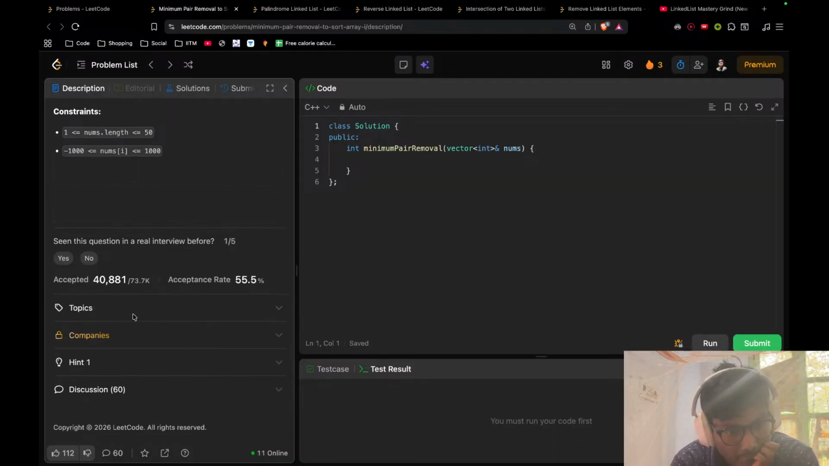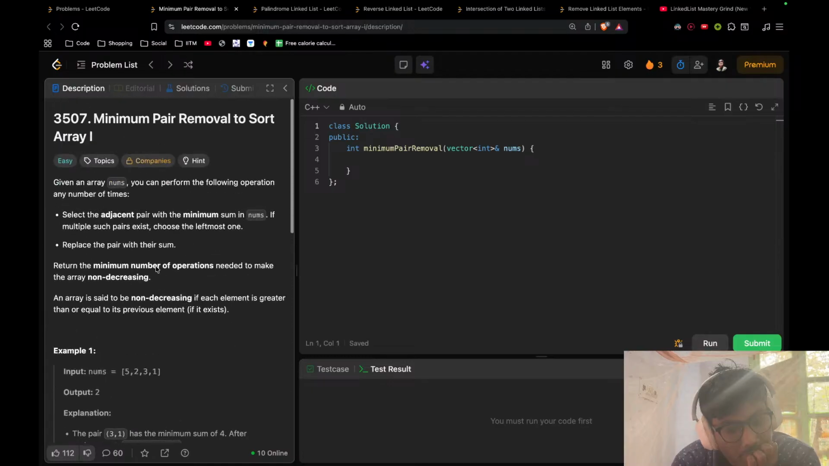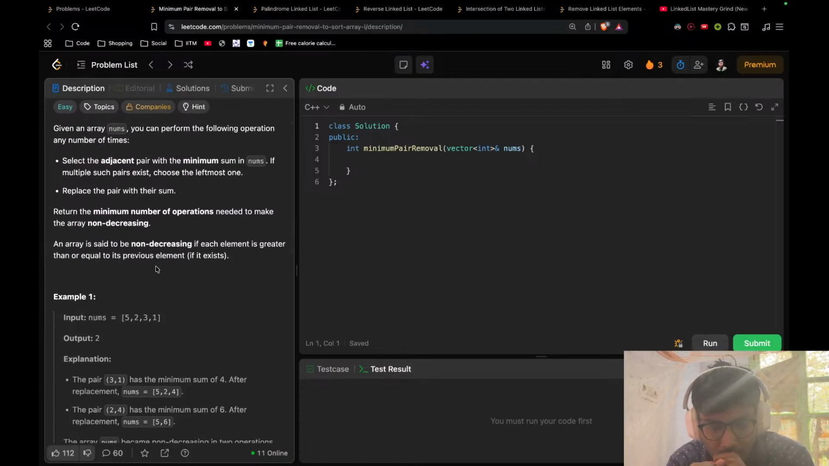What are the topics? Okay, there is priority queue. I don't want to go the brute force way.